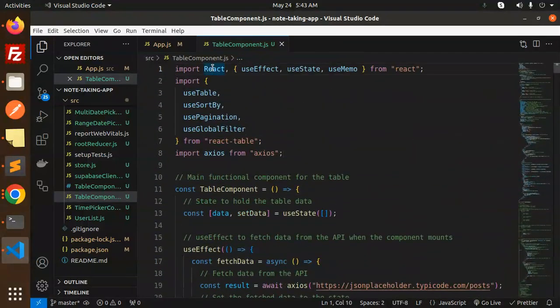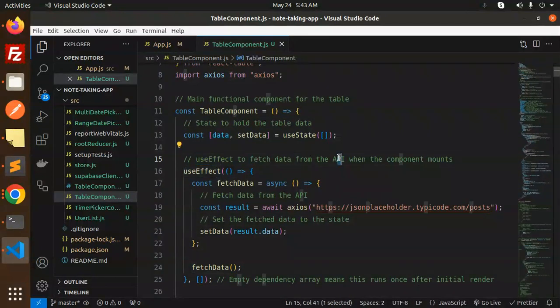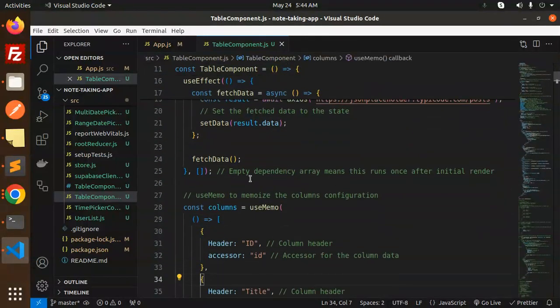Okay, so here we are using React useEffect, useState and useMemo from React, and useTable from React Table. Here we are using the props of that one. useTable is basically the hook of React Table, which we use to create the tables, right? So main function component for the table and state to hold the table data. Then we have a useEffect to fetch the data from the API when the component mounts. So I'm using the JSONPlaceholder API of posts to fetch the data and set the data. An empty dependency array means that this runs only after the initial render.